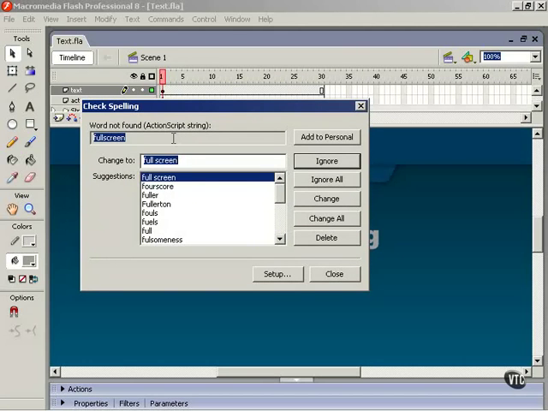Flash is nice enough as well to suggest a collection of replacement words, and as you can probably imagine, I'm not too interested in replacing an ActionScript command with the word Fullerton. So let's see what else we can do. We can now tell Flash to ignore it, ignore all things it picks up, which kind of defeats the purpose of spell checking, change that particular word, change all instances of that word, or delete the word entirely.